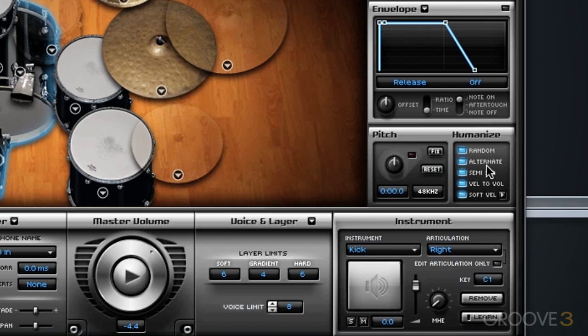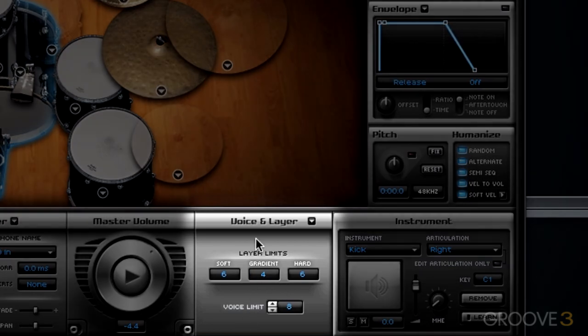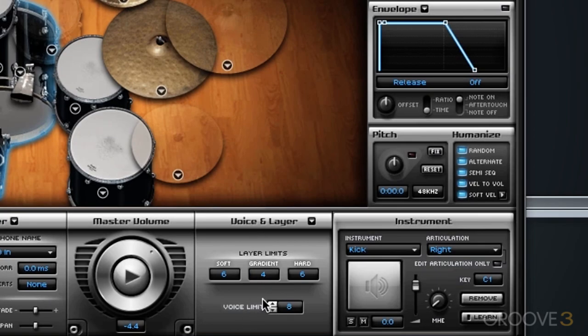Now, once again, that's just a very brief overview of the function of all of these settings. However, in most situations, you're going to want to leave these settings enabled. The only time I can see that you'd want to disable these settings is if you want Superior Drummer to fire the same sample over and over. And in order to do that, you're going to need to make some adjustments to this voice and layer section as well, which we will discuss.